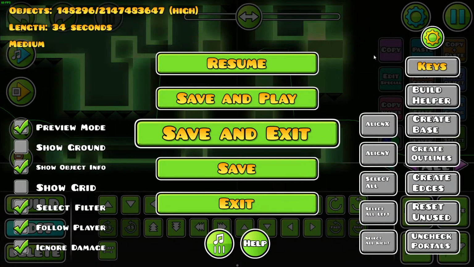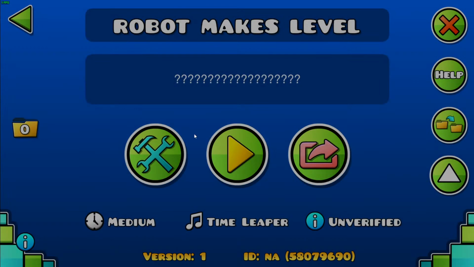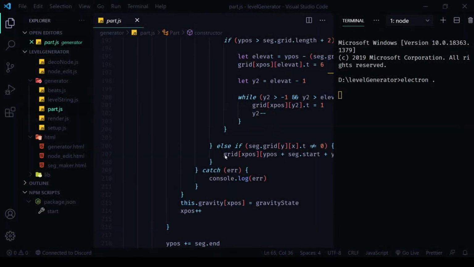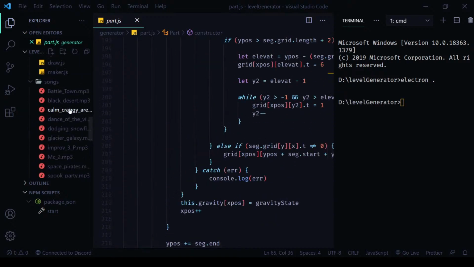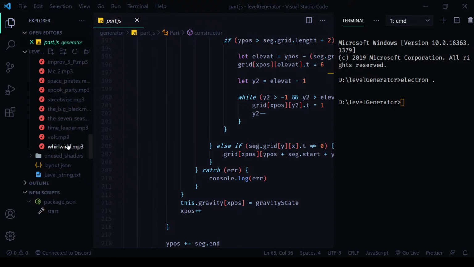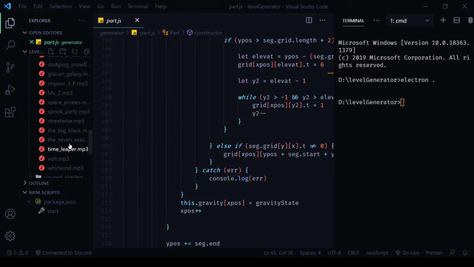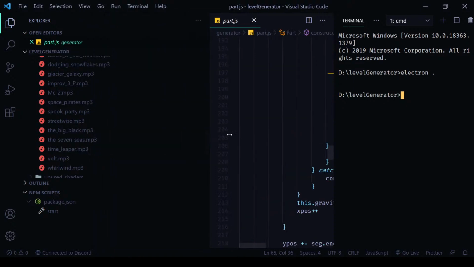Let's change the song up, maybe. I'm tired of Time Leaper, and I don't know if it's copyrighted or not. So let's just switch to programming here. Let's see if I can go through this old code. So there's clearly some songs here. Let's see, what song should we use? Let's open this window.